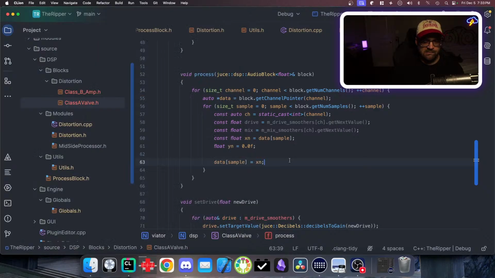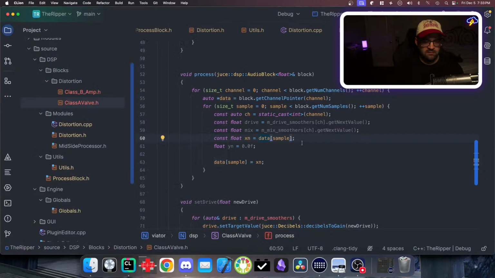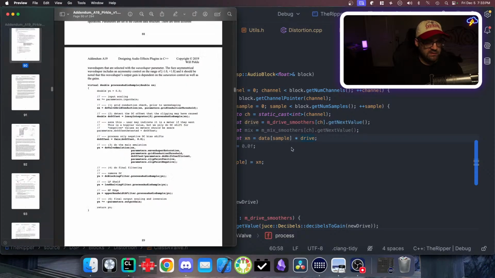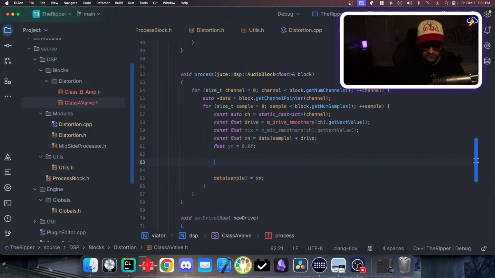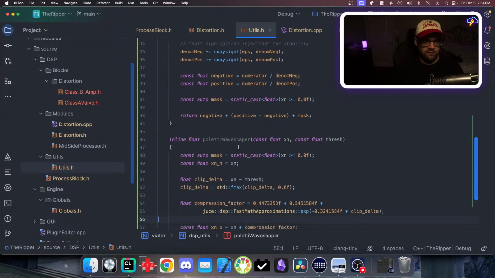Let's just see how this works. We'll apply this xn times equals input gain with the drive. So I'll just do it here. So there we go. It's driven now. And then we'll say xn is equal to xn and the threshold. So let's see. Equal to Viator DSP utils valve grid conduction. What did I call it? Oh, I forgot to rename it.